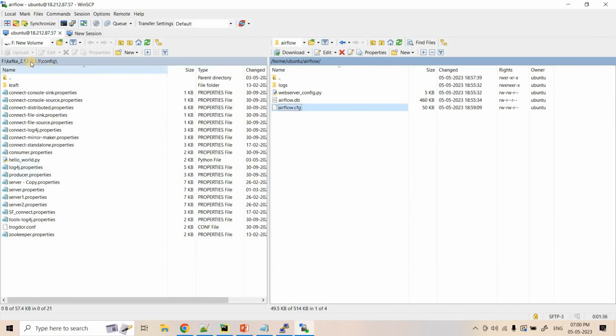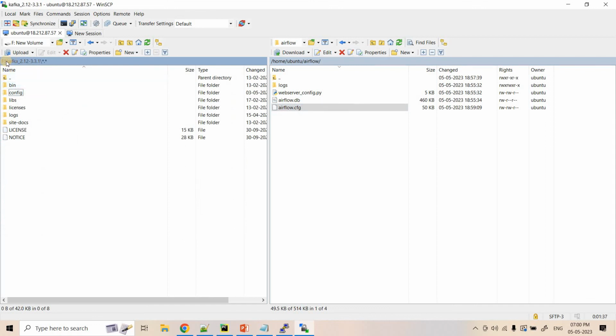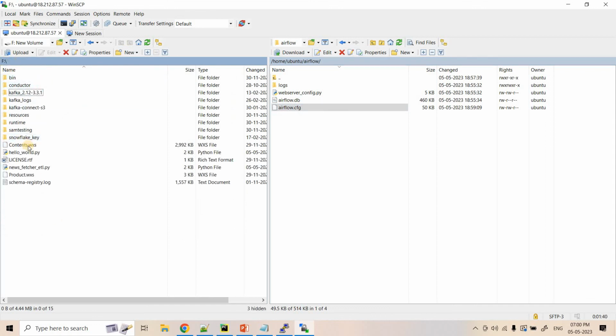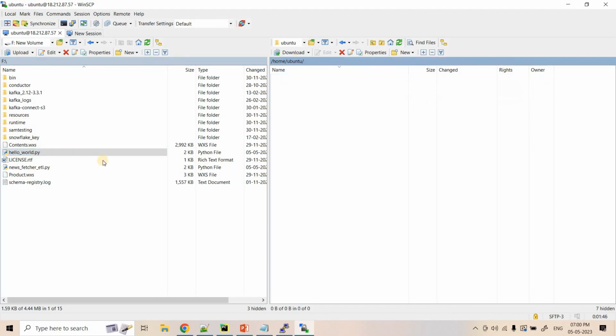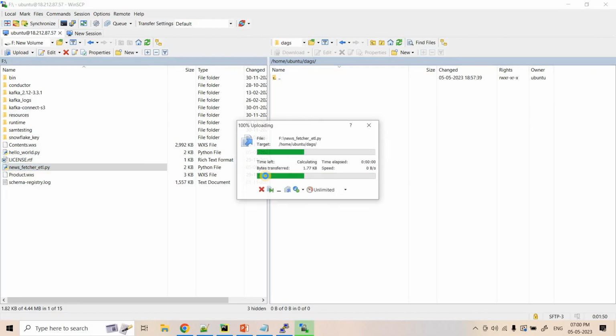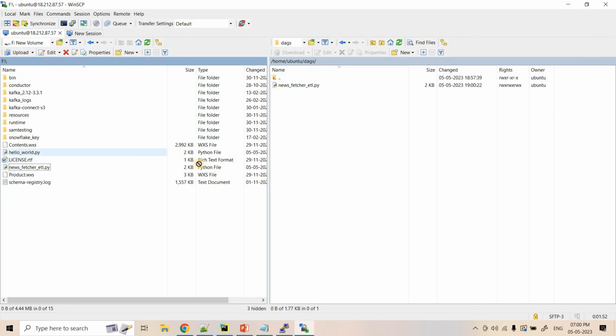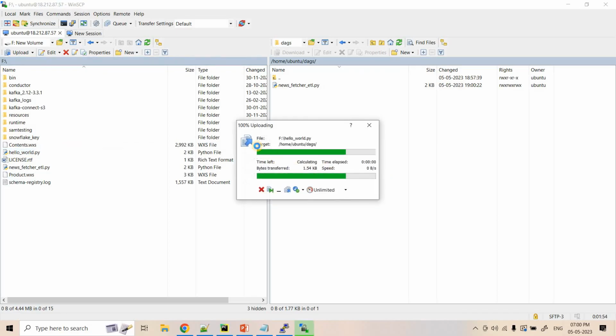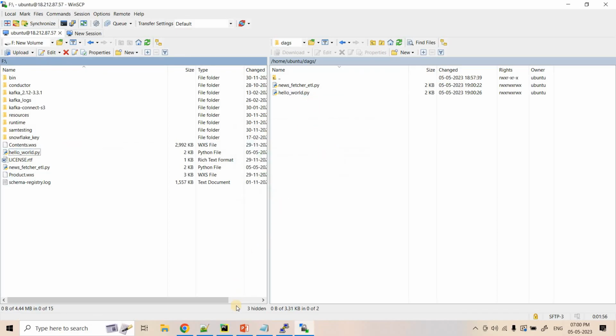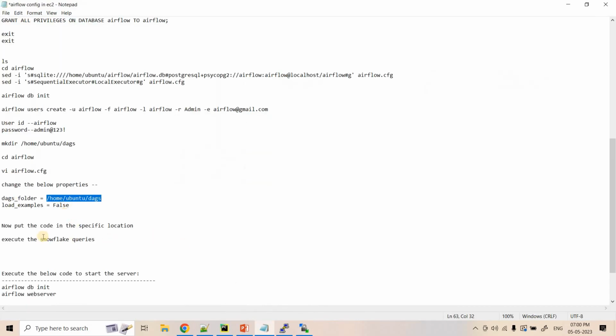Now I will open that particular location in F drive, and here we are having our tag. So here on the right hand side, this is basically our EC2 instance. I will go to the tags location, and the news fetcher ETL I will put in this place, and hello world.py also I will drag and drop here. Okay, right. So that way both codes are now available in our EC2, which is perfect.